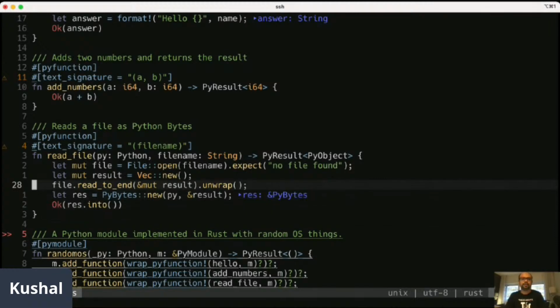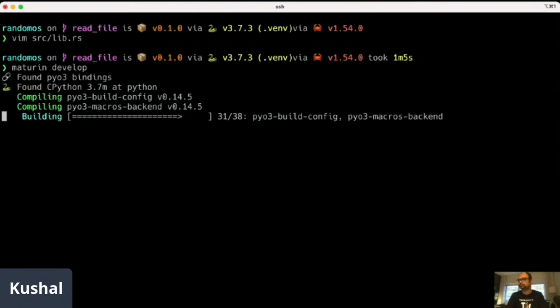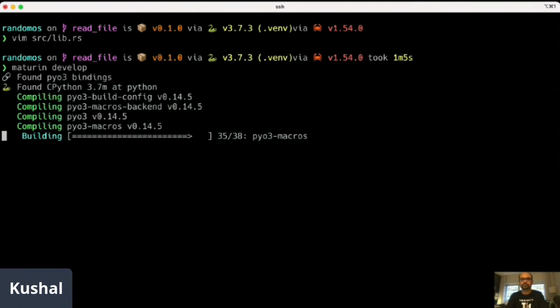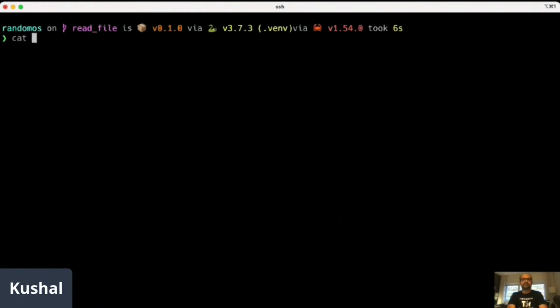Here res is the PyBytes, which is the Python bytes in this case, and it will go back via the result object. So again, I'll wait for the compilation and more warnings. Sorry for that. And there is already an example in this called read_file.py.